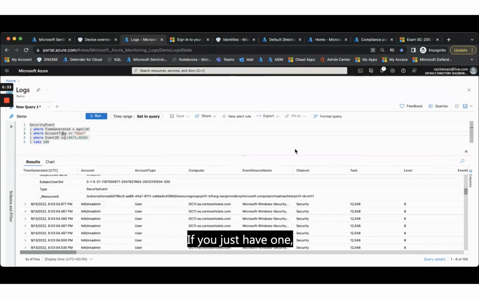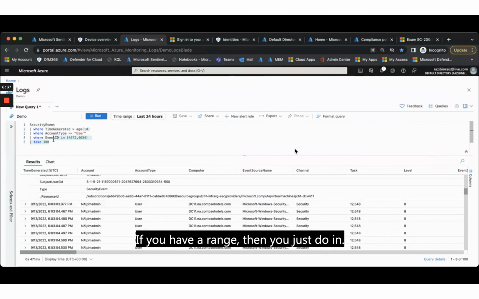Now, if you just have one, then you can do equal. If you have a range, then you just do in. In is like a for each kind of thing. If you're familiar with C# or a for loop, in simple terms, I think that's a better way of putting it. So we are constraining, right? Now we're filtering based on a range.